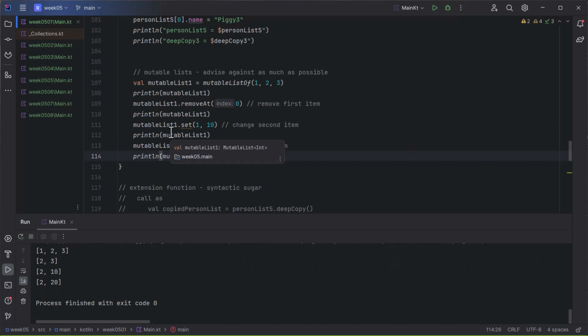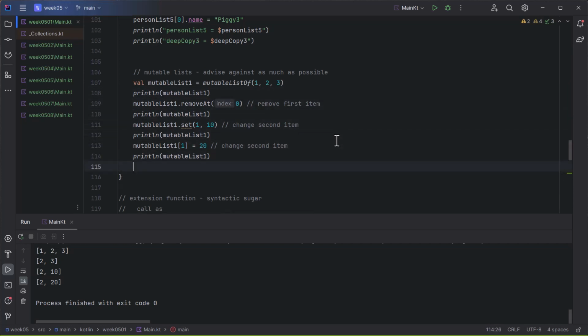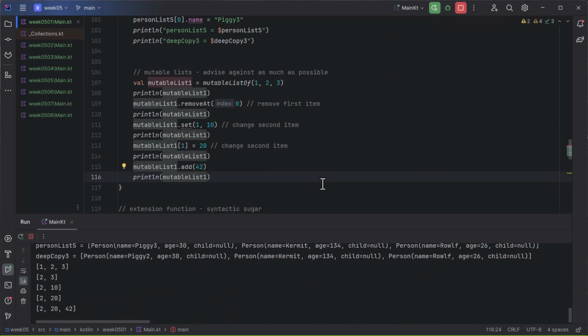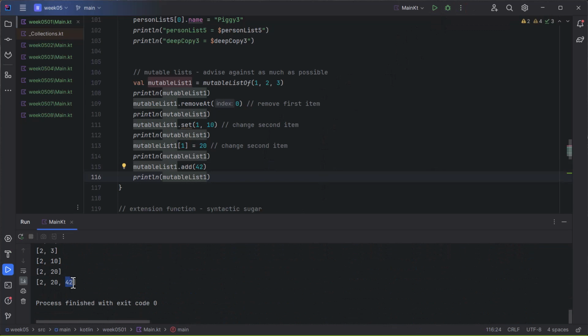Okay, any questions so far? We can also add some stuff. So if I came in here and said mutableList1.add(45), well, we'll say 42 because that's the answer. And then we'll come over in here and boom, we've added a new item at the end of the list. Okay, any questions so far?